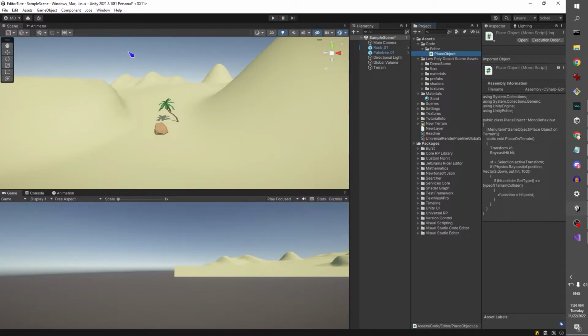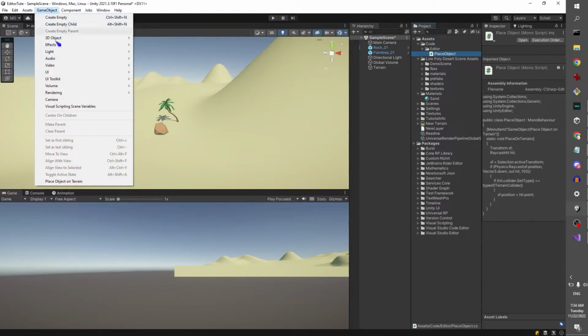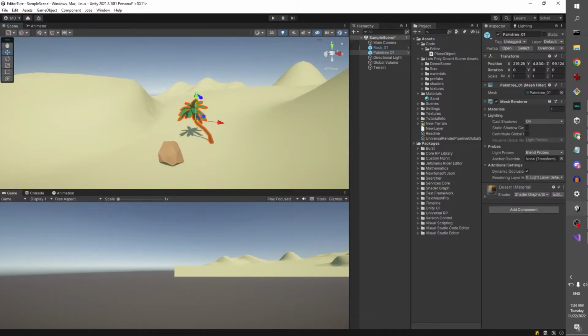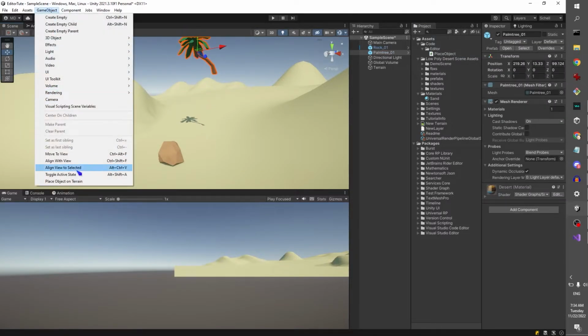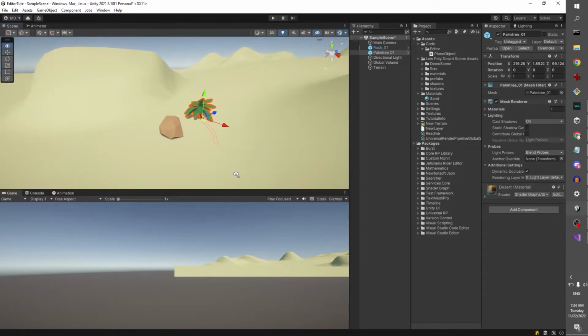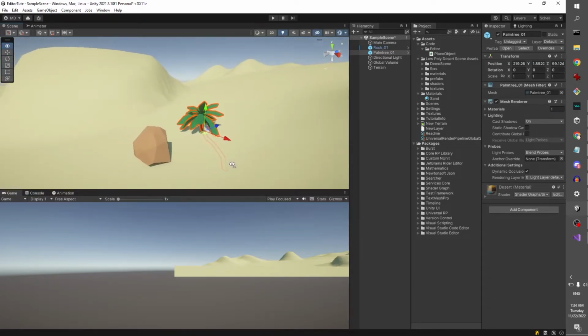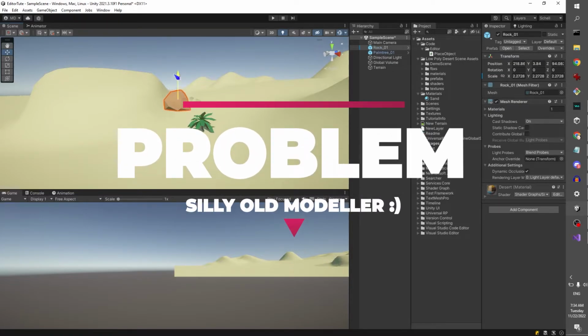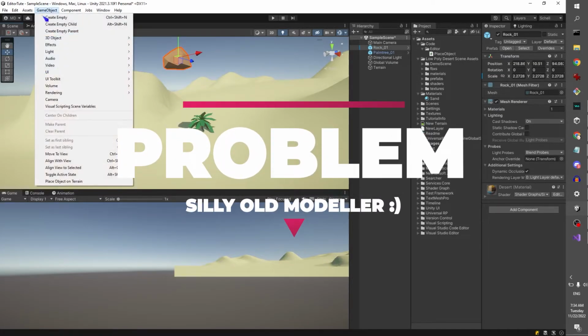Back in Unity, let's check the GameObject menu. And yep, there it is at the bottom. Select a model in our scene, drag it up a bit, and let's hit PlaceObjectOnTerrain. Well, it kind of worked, but there's a problem because the object's origin was not at the bottom of the model. This was a decision, or perhaps lack of a decision, made by the person who made the model.